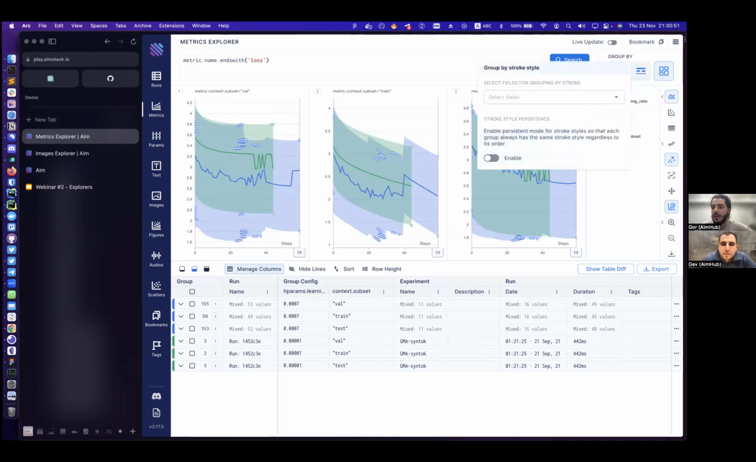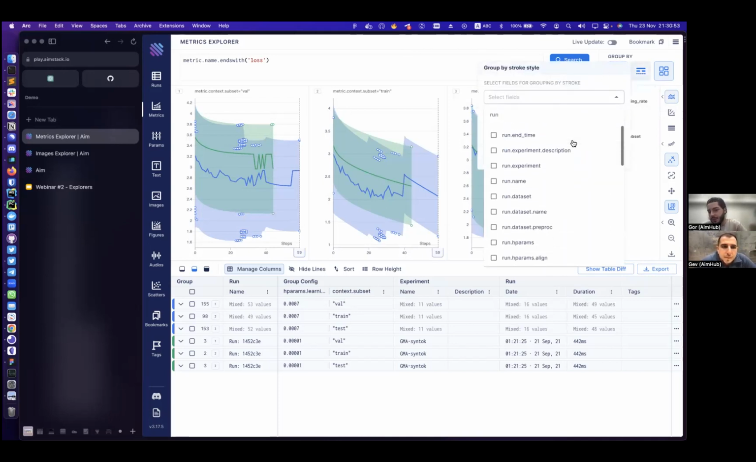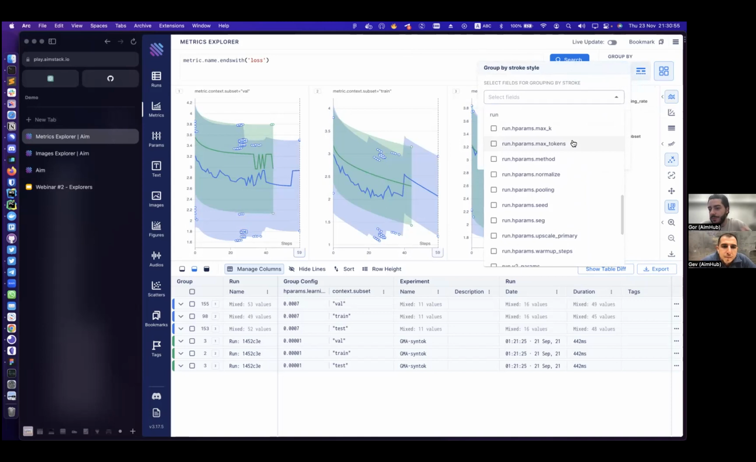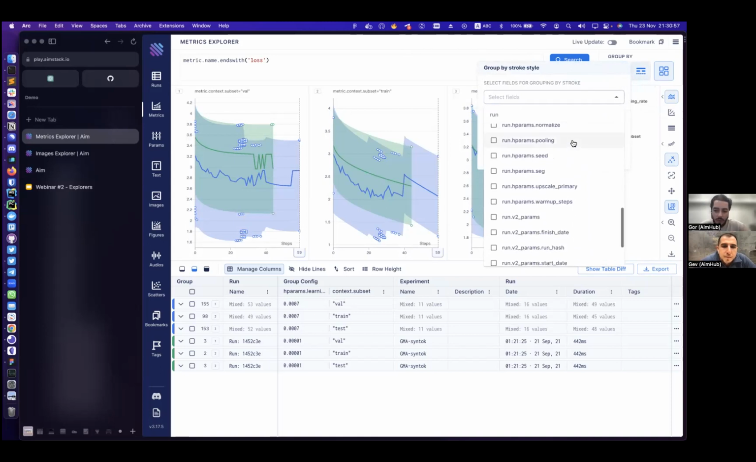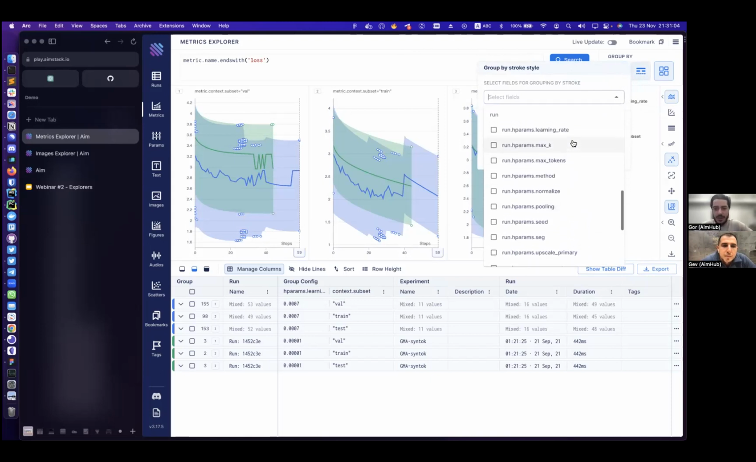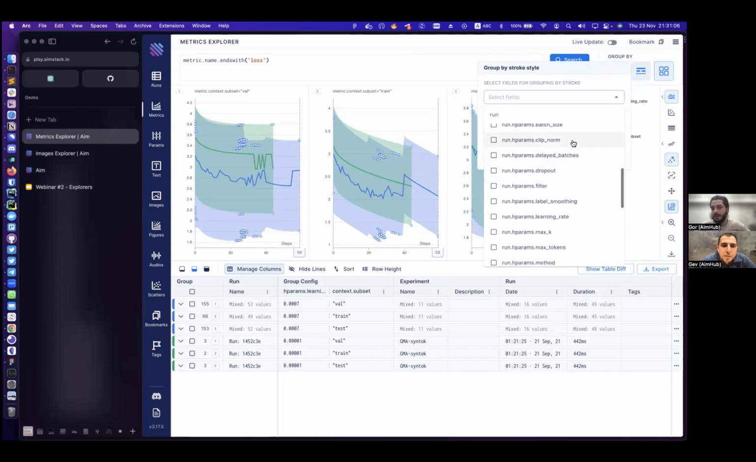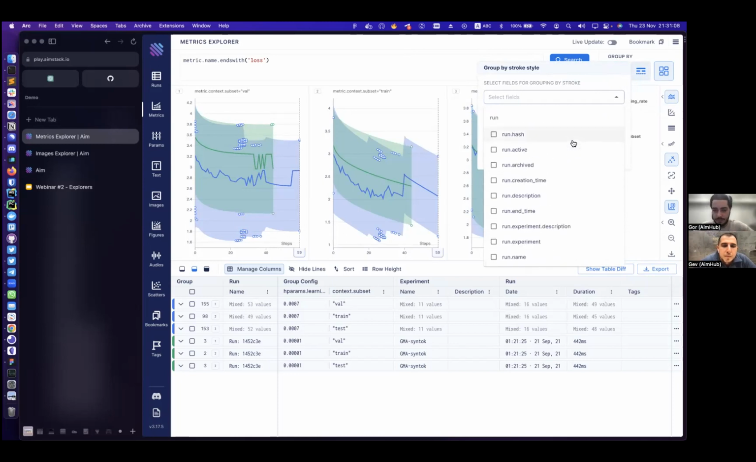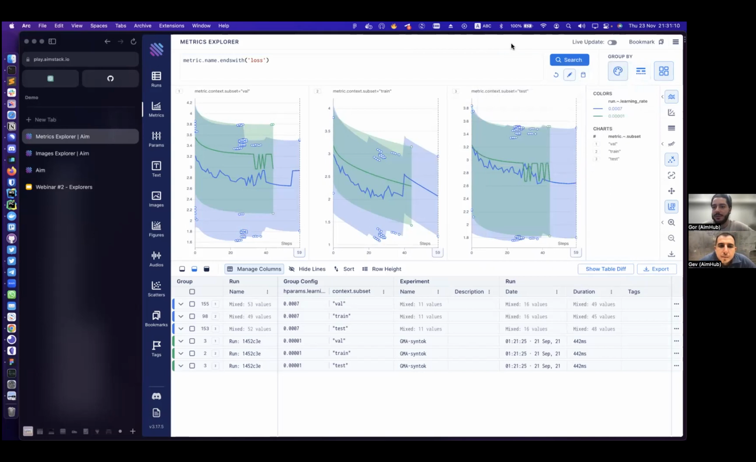Besides, I can group or aggregate by all the tracked hyperparameters that I set when running the training. For example, pooling, seed, max tokens, filter dropout, and so on. So just by a few clicks, I can learn the underlying pattern that helps me decide how I should run my future trainings.